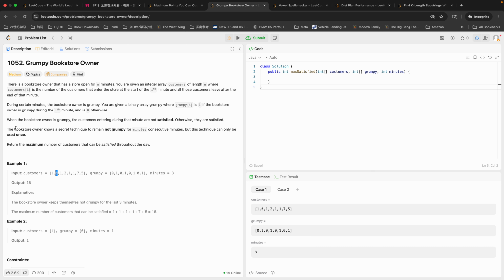Okay. So the bookstore owner knows a secret technique to remain not grumpy for minutes consecutive minutes, but this technique can only be used once. So that means we have a period of time of minutes here to make him not grumpy so that we can satisfy more customers, all right? And return the maximum number of customers that can be satisfied throughout the day.